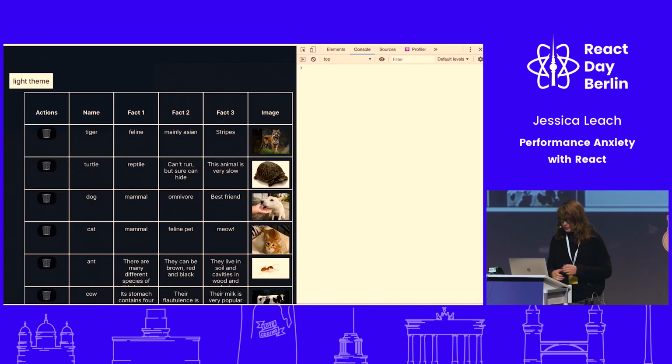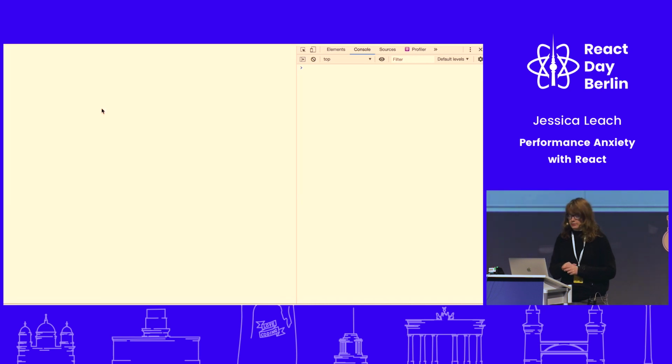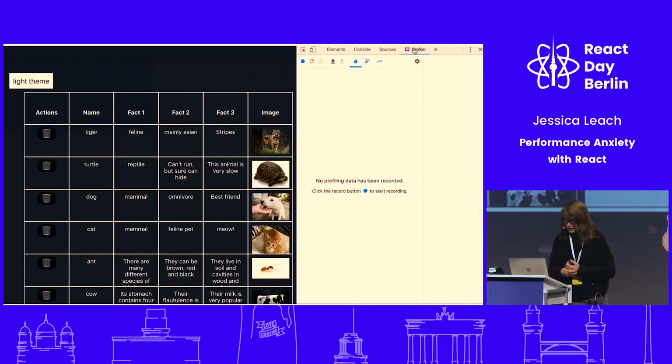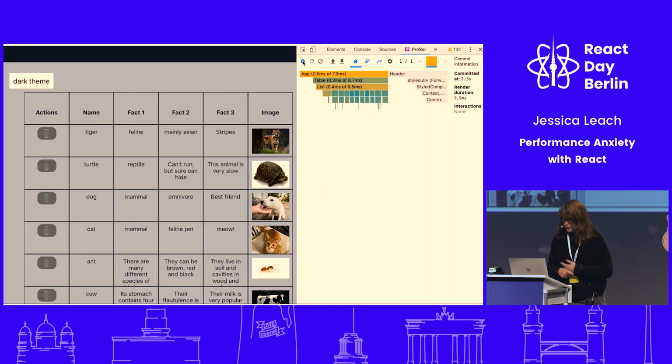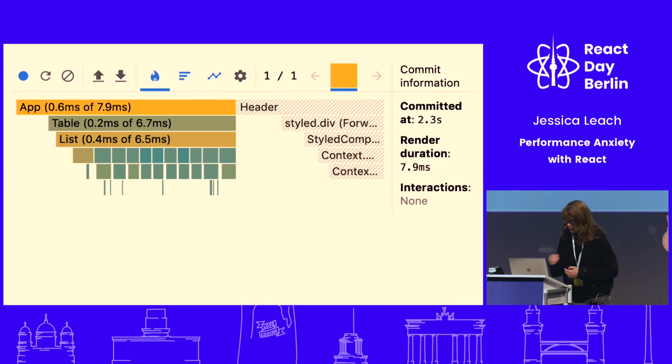So let's have a look at React Profiler for this example animals app. Let's click the Profiler tab, then record, make an update, stop recording, and let's see what happens. It's very similar to Lighthouse on the Chrome DevTools. In this case, the commit is 2.3 seconds, and the render is 7.9 milliseconds. So let's see if we can make it faster.